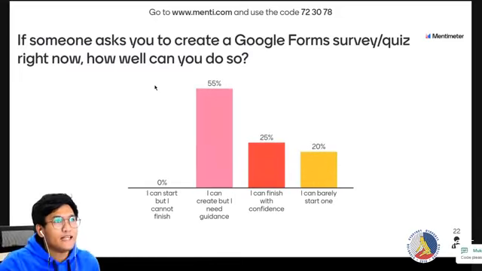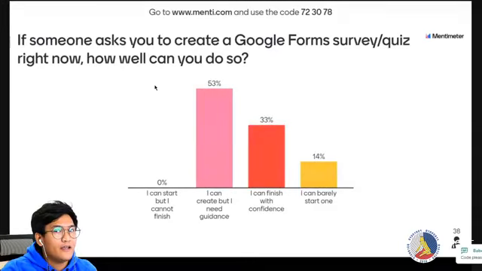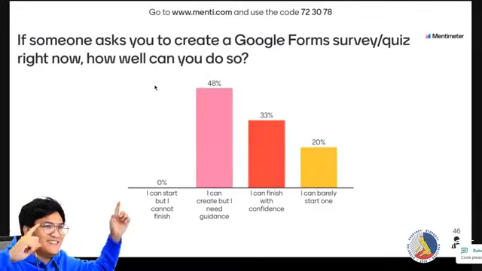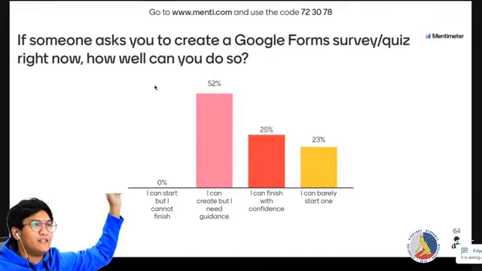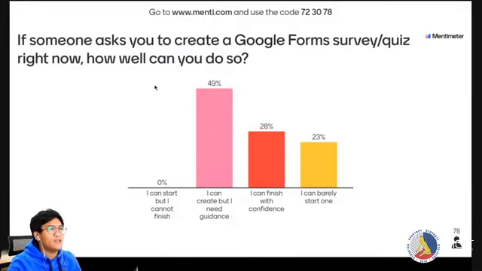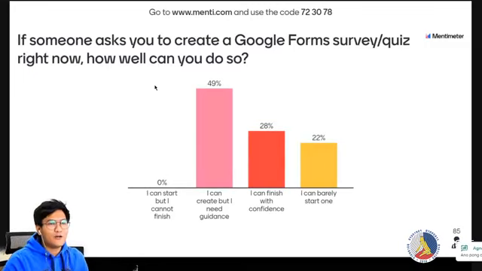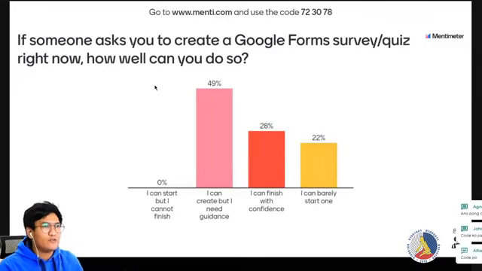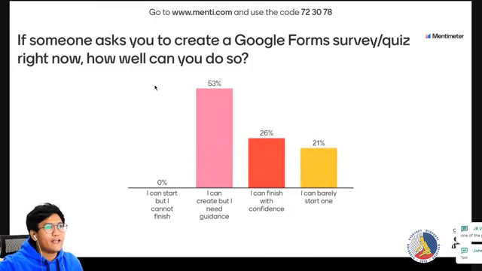So we actually have a real-time meter reading right now. Ayan, we have a live meter reading right now. Do not worry because you will be anonymous. Your answers are anonymous. And so we wanted to know how well do you know Google Forms. So if sabi ni boss, o ikaw gumawa ka ng Google Forms survey natin, how fair can you do so? So we already have 95, 96 responses already.